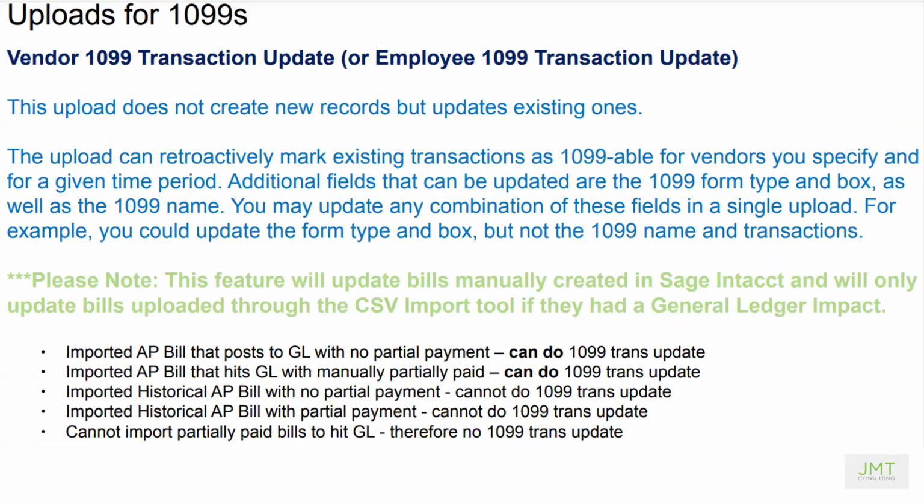Okay. The other side note is be sure to answer all your polls. For the vendor 1099 transaction updates, and for those of you using time and expense, it'll also do the employee 1099 transaction updates. Keep in mind that this update file does not create new 1099 records. It only updates existing ones. So it only updates existing accounts payable bills that have already been previously posted or paid.